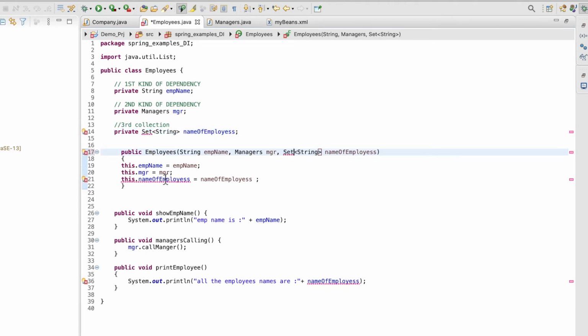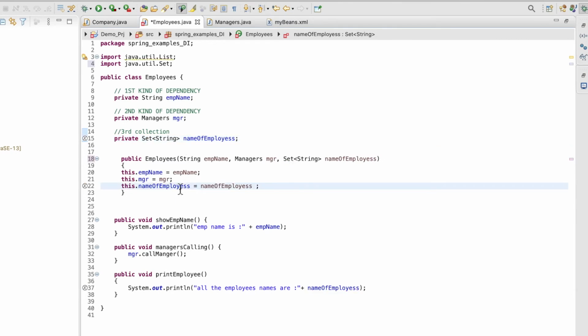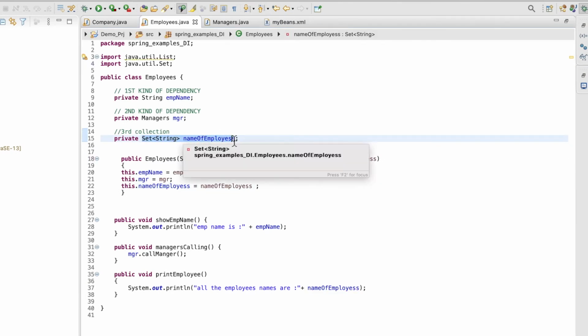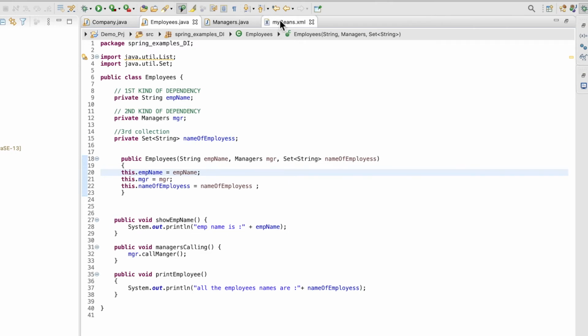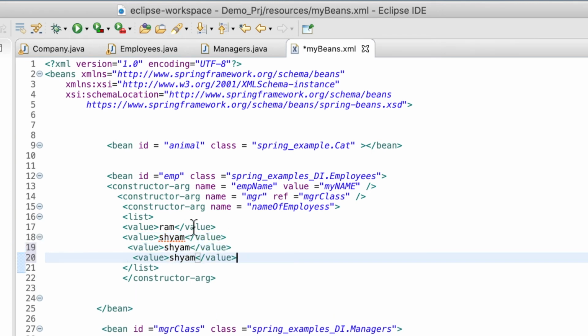This is set of string, name of employees. Name of employees is a set now. I need to import the set. So now you can see previously I was having list of employees. Now I'm having set of employees. And when you are using set of employees, the duplicates are not allowed. Let me make some changes over here.